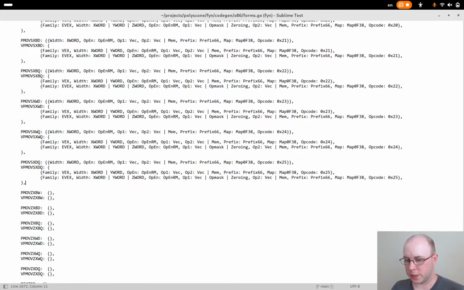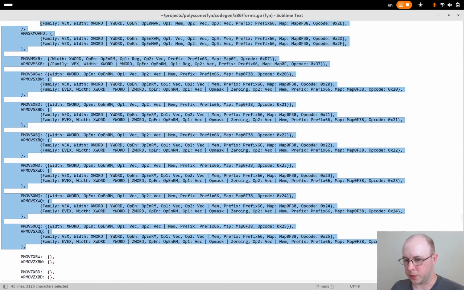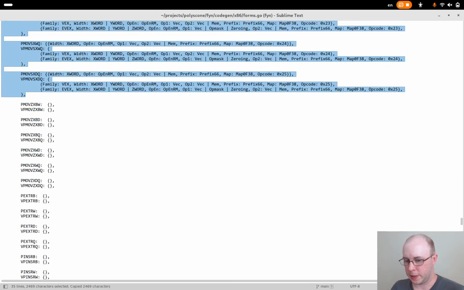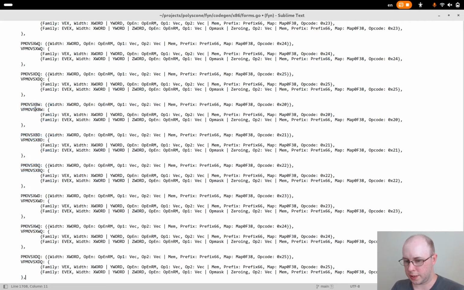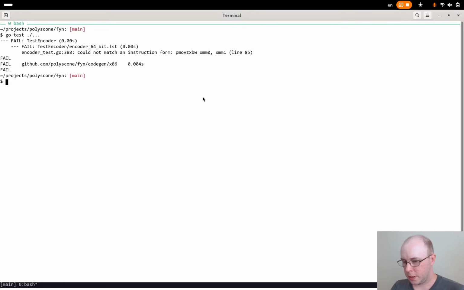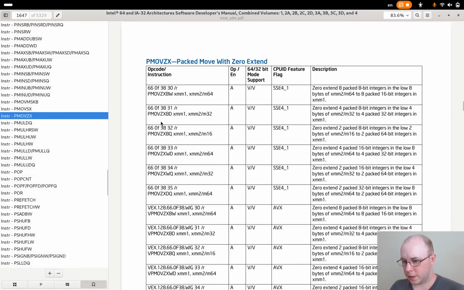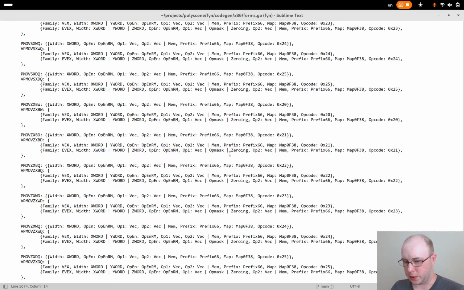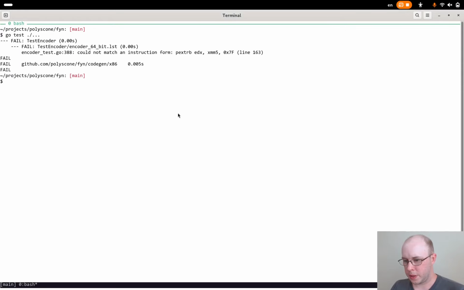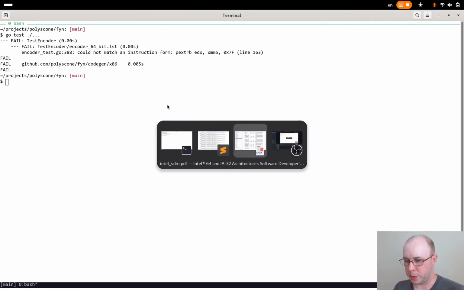Okay, so that moves us on to the zero extension ones. So let's just copy all of these because they're basically going to be the same. We'll just replace all of these and change SX into ZX. And let's go look at ZX. So this is the same, but they're just changing from 0x2 to 0x3. So that's 3.